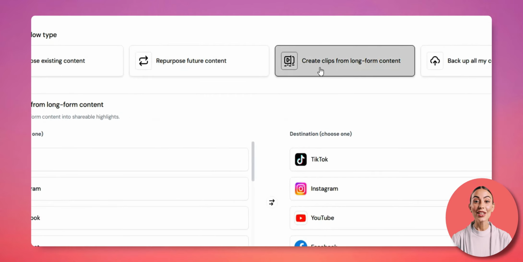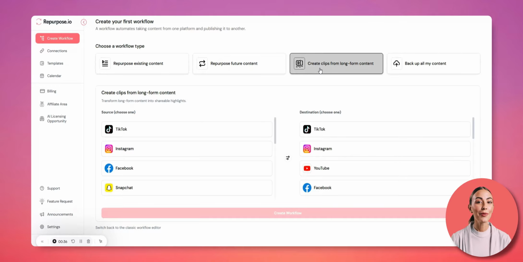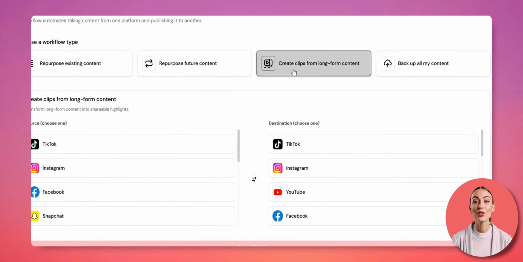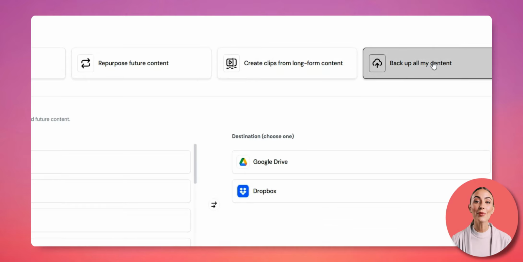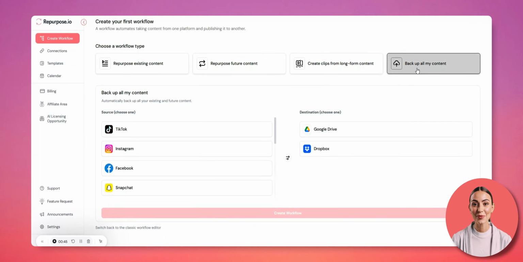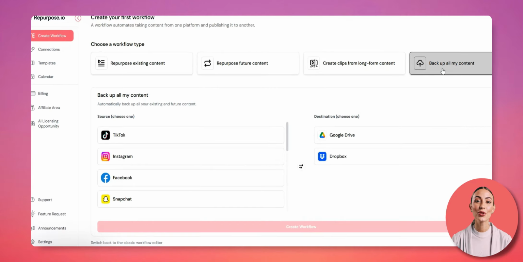Let's not forget creating clips from long-form content. Transform those long-form videos into short, shareable snippets. They're perfect for YouTube Shorts, TikTok, or Instagram Reels. And lastly, you can back up all your content. Save all of your existing and future content directly to Google Drive or Dropbox so you never lose it.